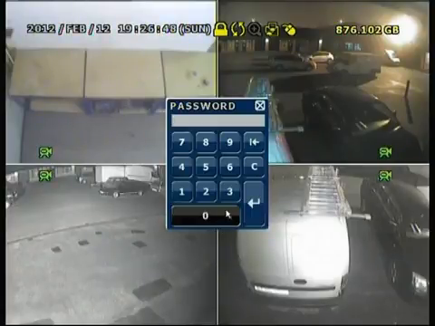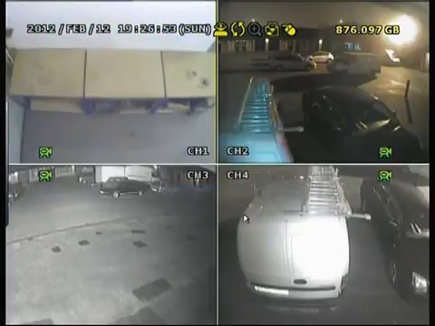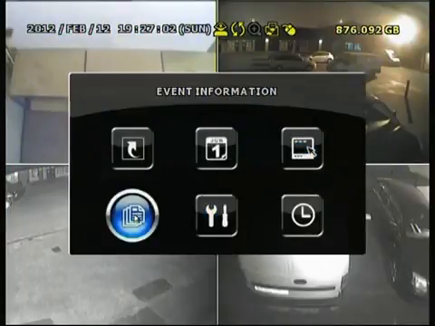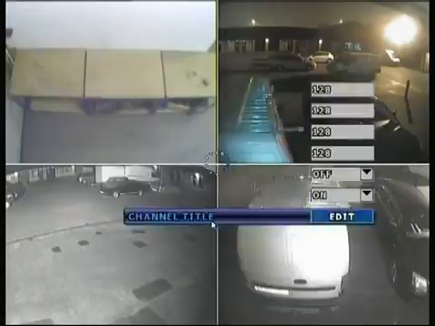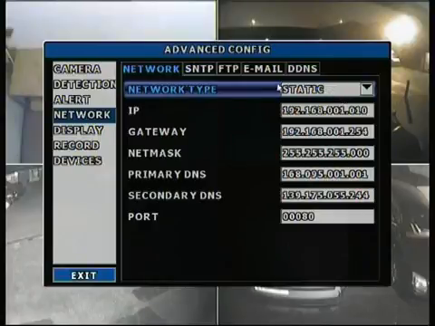First of all, you log into the DVR. I'm on the DVR right now, trying to log into the software of the DVR. On AVTech, the network menu is under advanced config, and then network here. As you can see here, the default network type is static. This is the factory default.